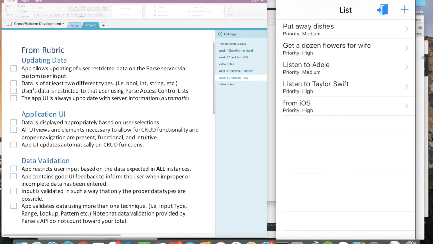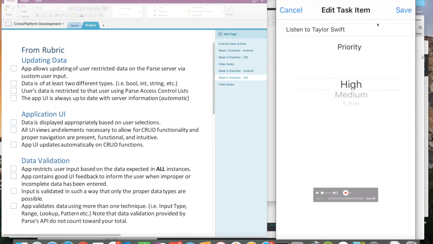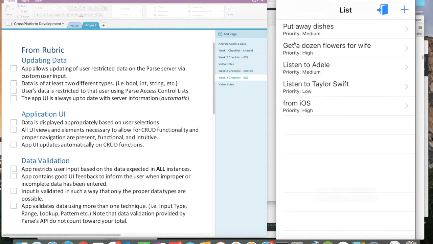And let's take a look at the editing. So you have to go into one of these. Say we're going to go into this one, and then you see the little edit button right up here at the top. We'll hit that. From here, we can make a few edits. Say I don't want to listen to Taylor Swift at all. Save that, and we can see it automatically updates right here, and it updates over here on this view.